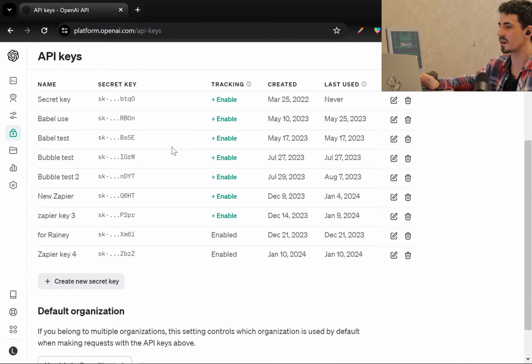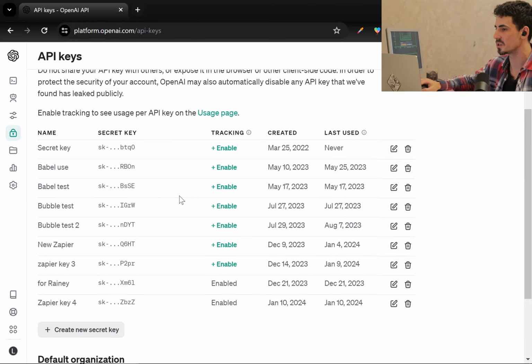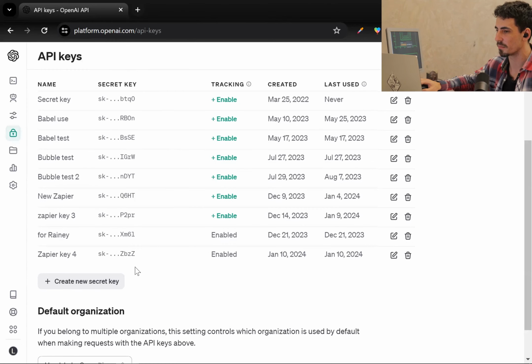But again, this is going to be a public website. So if a bunch of people are going to start visiting your website and using your app, this is going to really run up a bill. So be careful in how you share your future website.